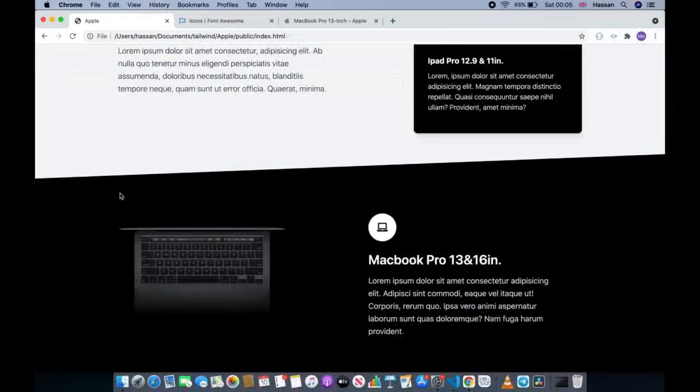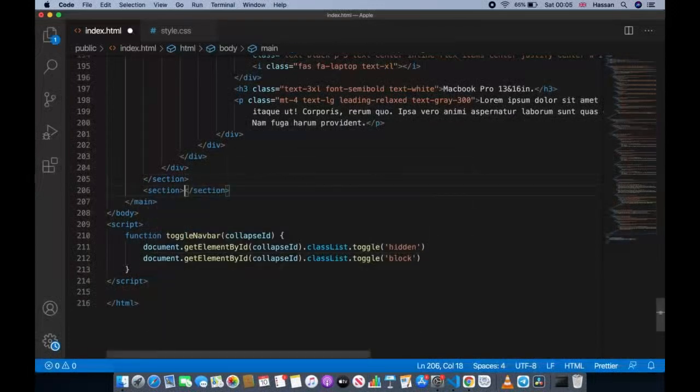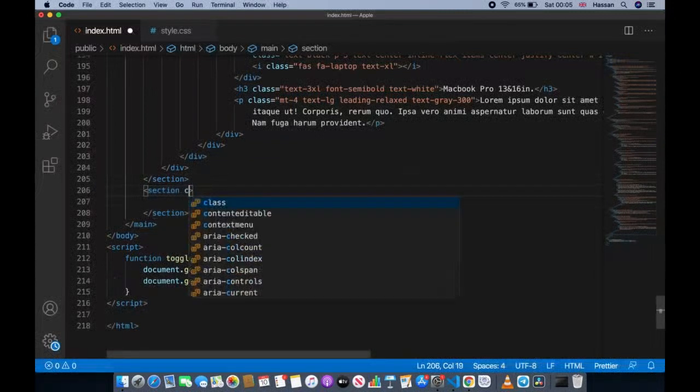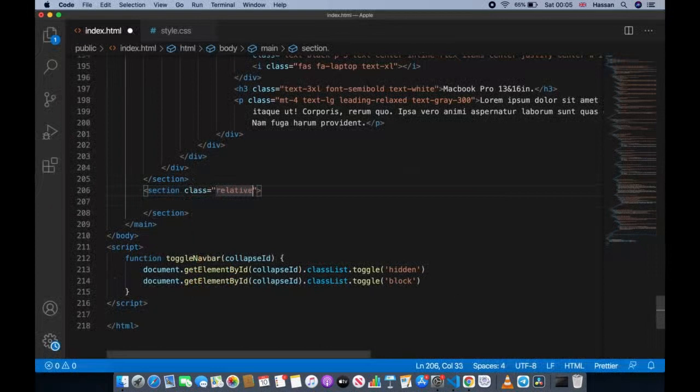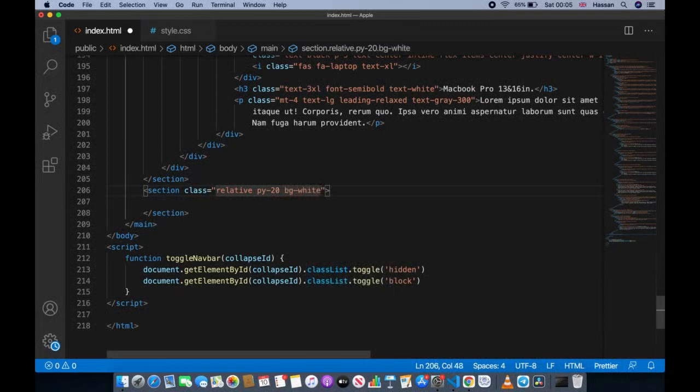So now let's move on to the next section. So we're going to implement the theme section right now. So let's go ahead and make a new section after the section that we have just finished. So we will use the new tags, and we will position this section relatively, so relative, and then we'll use PY20 for giving it 20 padding vertically, and we'll also make the background white using BG white. Now also we need to give it an ID of theme so that we can navigate to it when we want to.